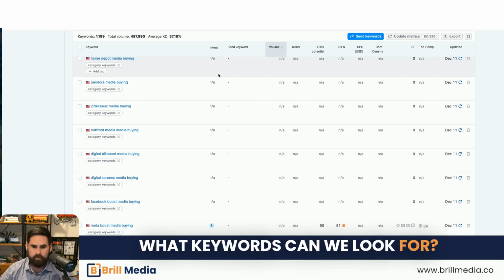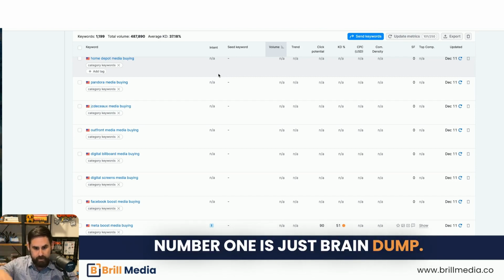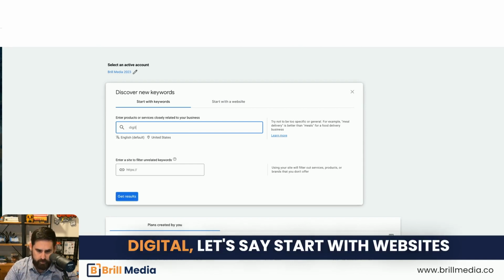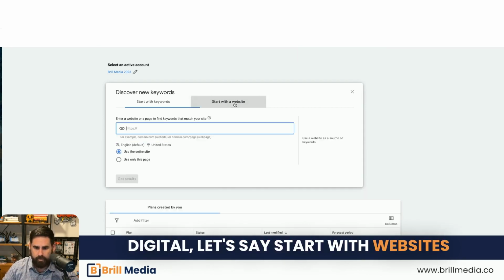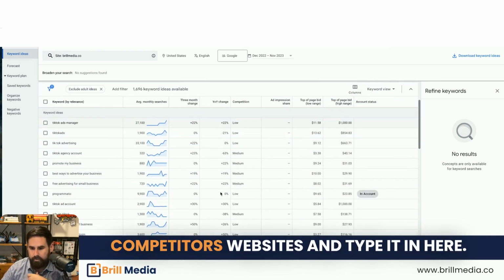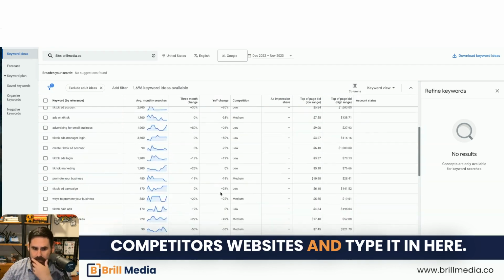What keywords can we look for? Number one is just brain dump. Another way to do this is to go to the Google Keyword Planner. Let's say, start with websites. And this will give you some ideas. And by the way, you can type in your competitors' websites and type it in here.